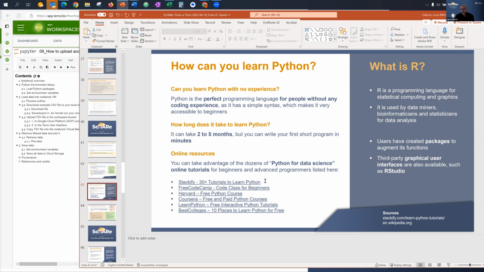And also the alternative is using R, which Terra also supports. And I'm sure all of you know, but R is a programming language for statistical computing and graphics used for data analysis. And the nice thing about it is that users can create packages to augment its functions, similarly to what happens in Python. And there are also third-party graphical user interfaces that you can use, such as RStudio, which is also supported by Terra. So we have options for everyone.